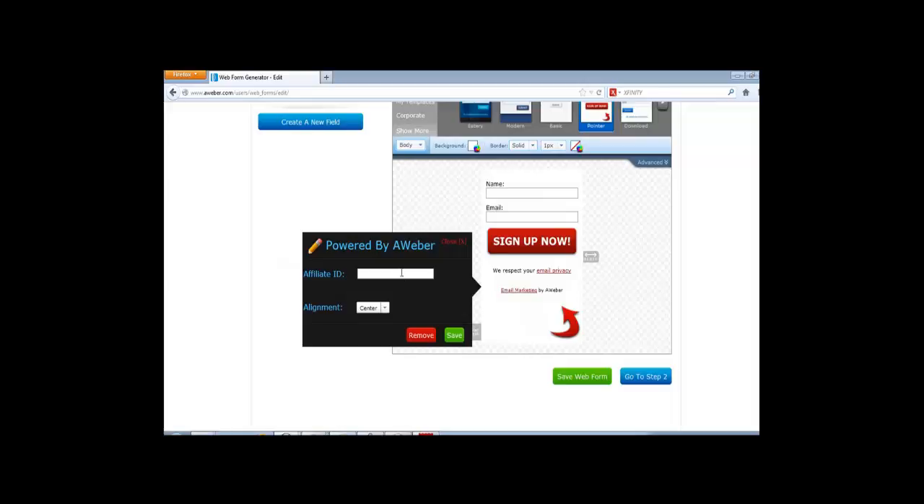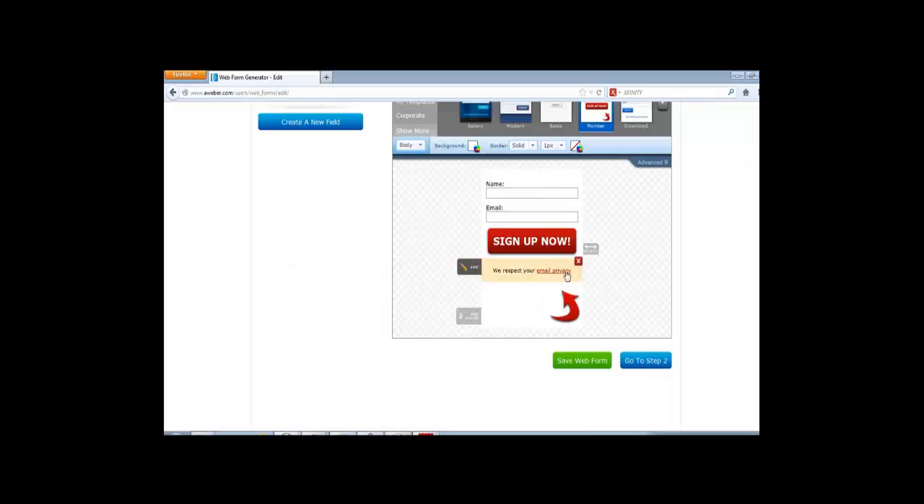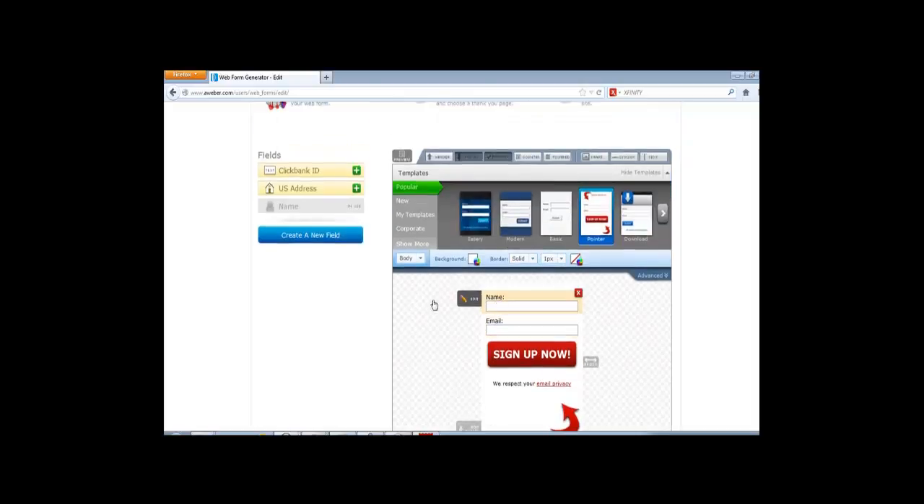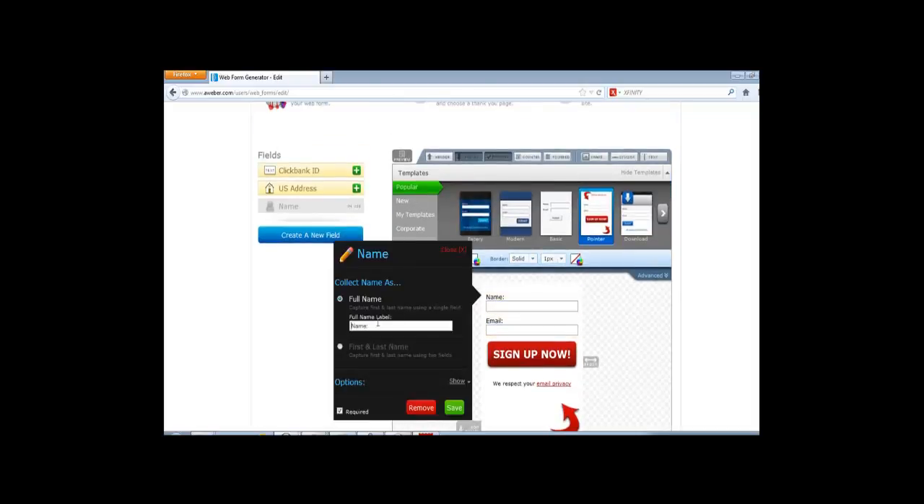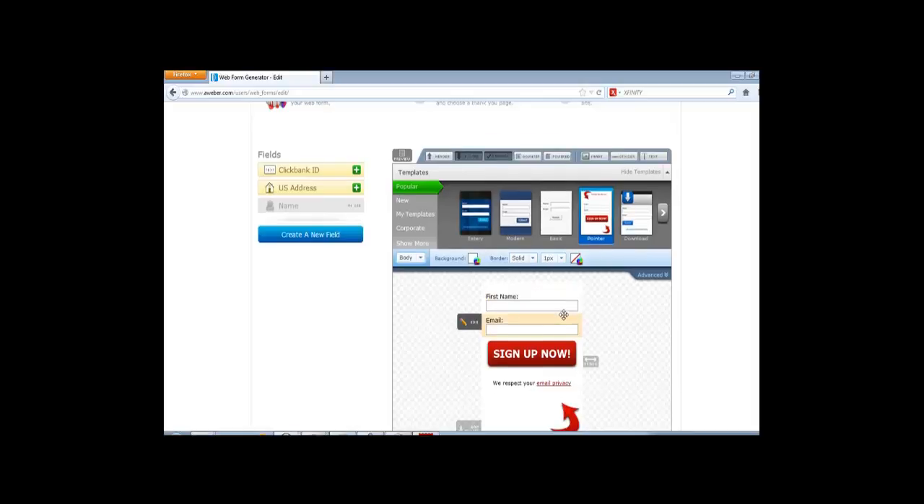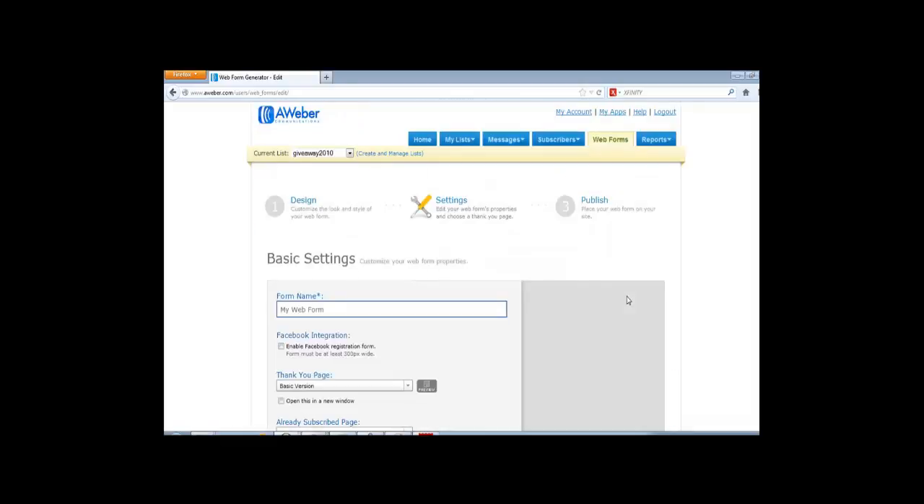When you're making your form, if you have an affiliate ID, you can put that in there. You can choose if you want to have that or not. I'm just going to choose remove. We'll keep the email privacy policy, that's important. As far as name goes, you can choose first name or full name, and I'm just going to edit that and say first name, so they don't feel like they have to put in all their info. Then we're going to go to step 2, and we'll say example web form.